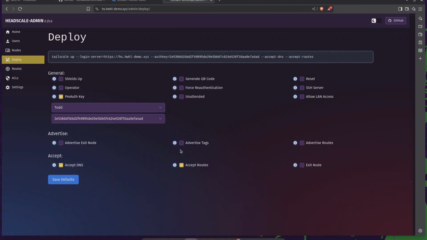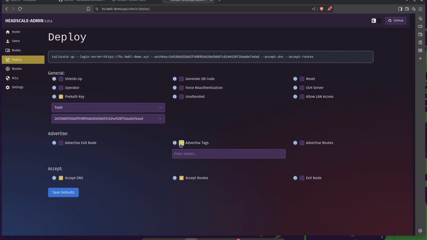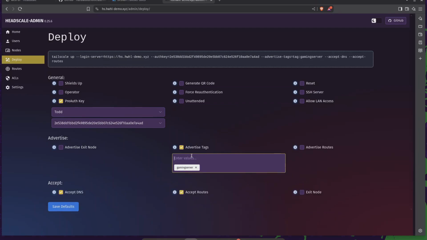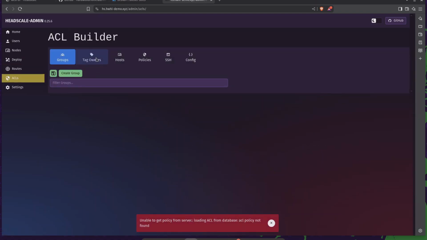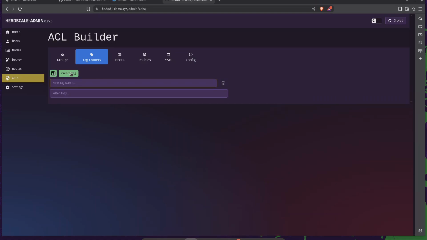So let's say that Todd has a gaming server that he wants to share with everyone. We can add a tag to this and we'll say gaming server, very simply. Now, in order for this command to work, we need to have an ACL rule that allows these tags. So I'm going to do things somewhat out of order here, and I'm going to go to ACLs. I'm going to go to tag owner policies and create a tag. And here we're going to call a new tag called game server.